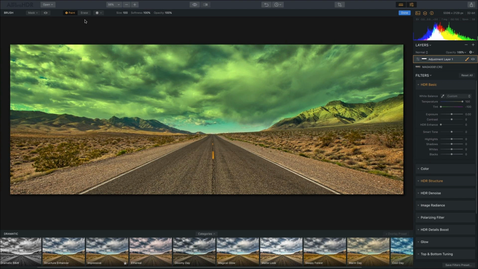And what I'm going to do is I'm going to paint in a little more of the sky. So as I paint, you see how that's turning ugly green. Don't worry, we're going to actually turn off that filter, but this way you can see what's going on. And then I can go to erase, and I don't want that filter to affect my mountains. So I'm creating basically a very loose mask right here.